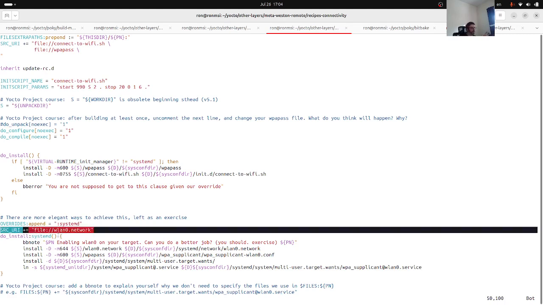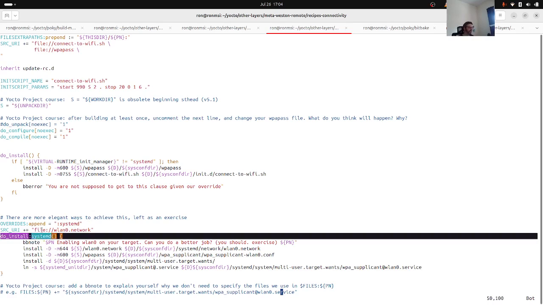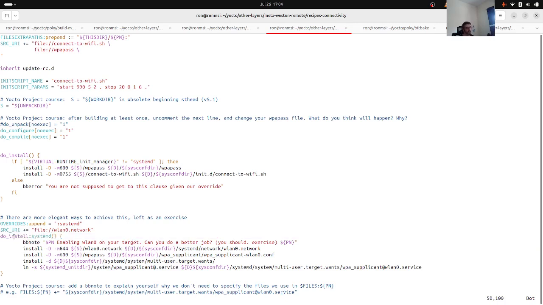So here it goes. We add this SRC_URI. Actually, what I wanted to do is an override here as well, and we do_install. It doesn't hurt if it's not here; it won't be installed. I will modify it if I do another commit.